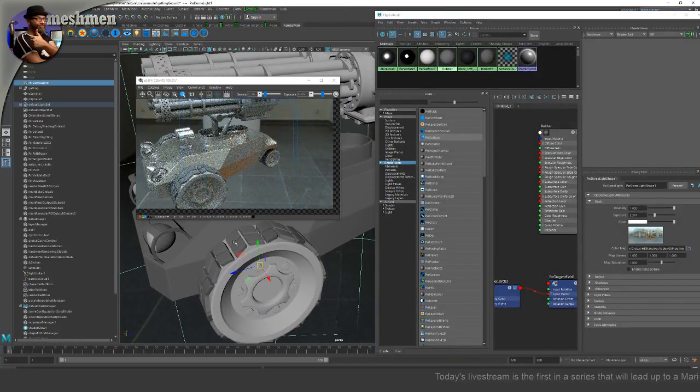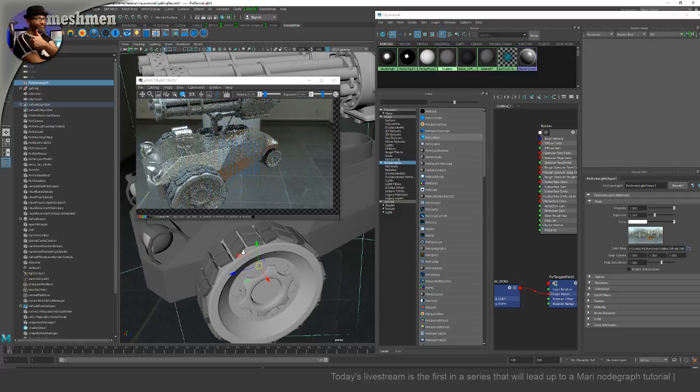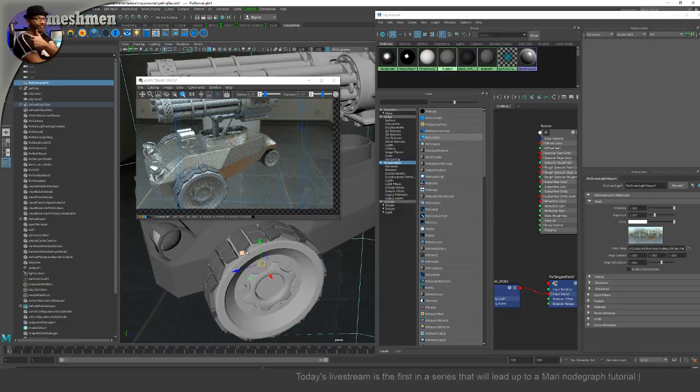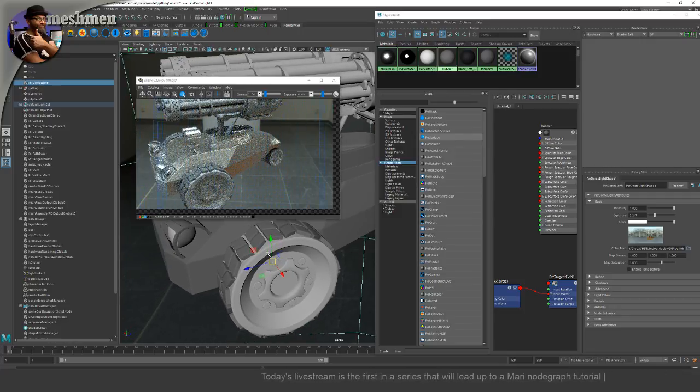So in the future, I think I have to fix a streaming computer. I have another computer. I might use that one for streaming and this one just for working. So yeah, let's see. CPU usage. We're live at least.